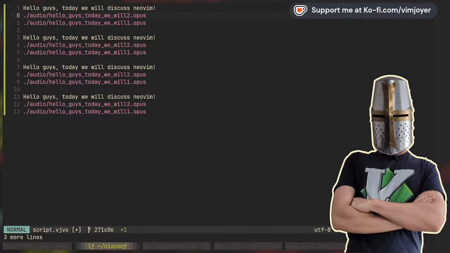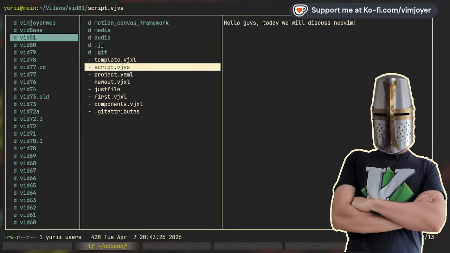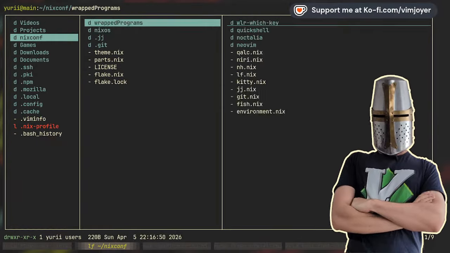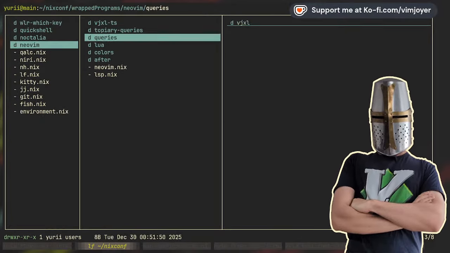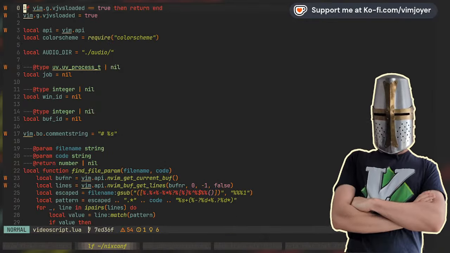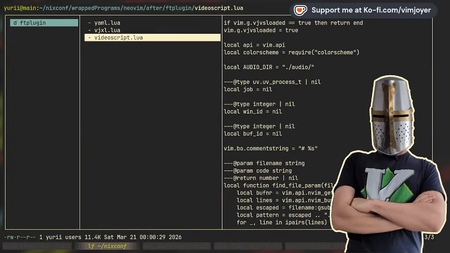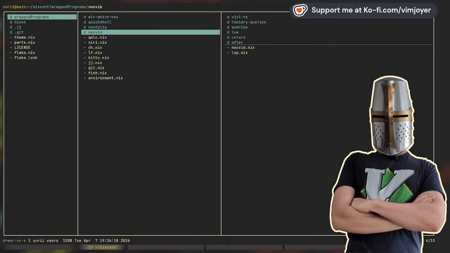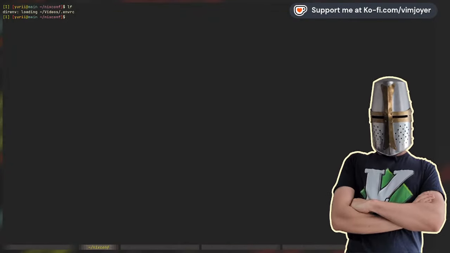But if you guys want it, you can grab it from my GitHub. It's in my wrap programs, Neovim, after, ftplugin, video script. You grab this and you have this functionality. Although it may not work because you need some extra dependencies like FFmpeg or whatever.